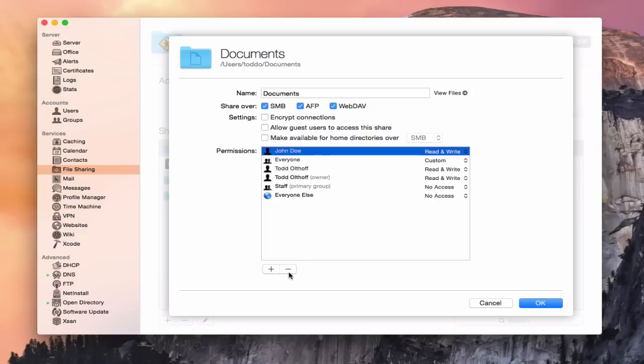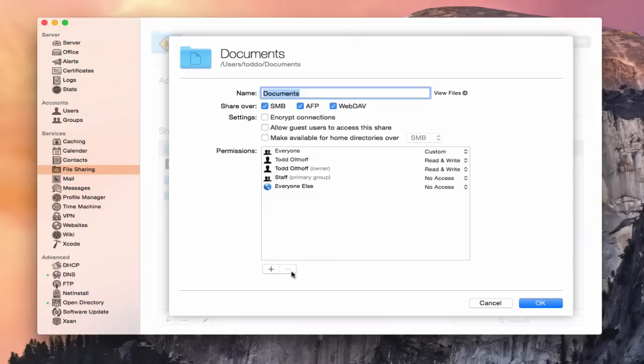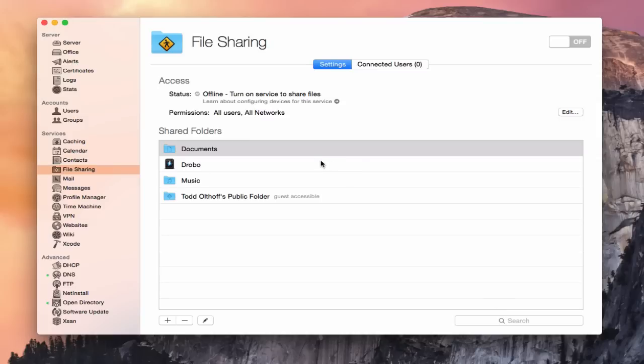I really don't want John Doe on there, so I'm just going to get rid of him and delete him. And you can see how to do that as well. So that helps you get an idea of how that works in terms of setting all this up. What I'm going to do is cancel this, and let's go back to the beginning here.